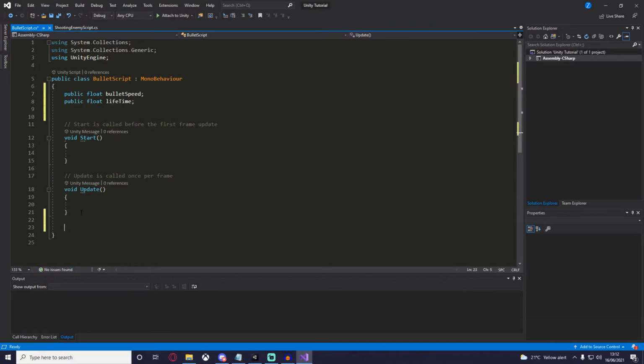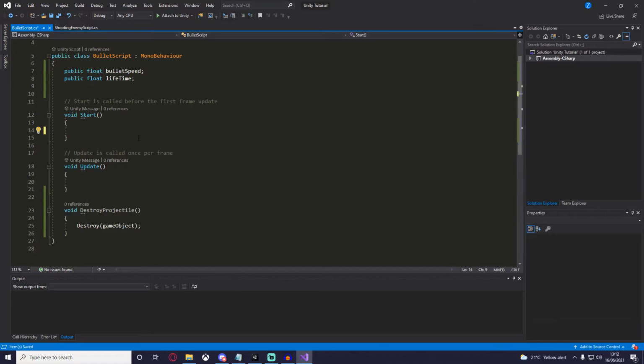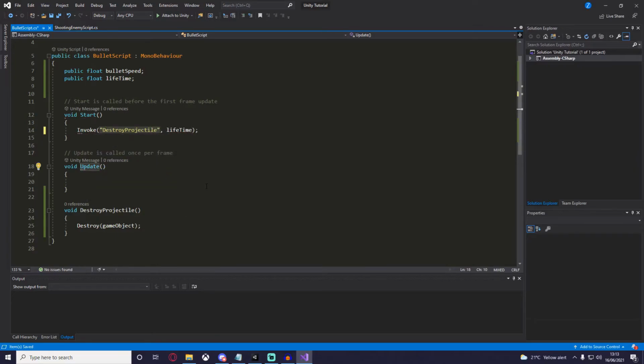Next, we're just going to create a new method called DestroyProjectile. And then in here, we're just going to type Destroy gameObject. Back up in our Start function, we're going to Invoke DestroyProjectile after lifetime. Then we're going to change our Update method to a FixedUpdate method. And then in here, we're just going to type transform.Translate Vector3.forward times bulletSpeed times Time.deltaTime. That's all there is for the script, so save it and head back into Unity.